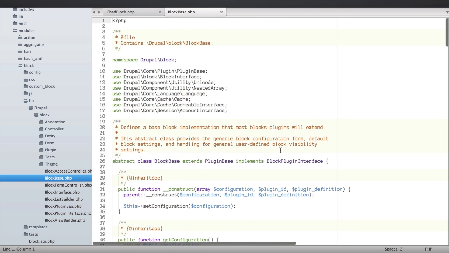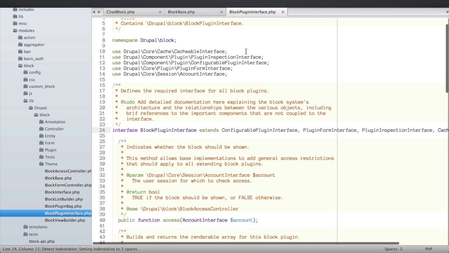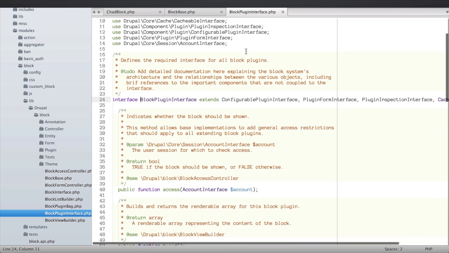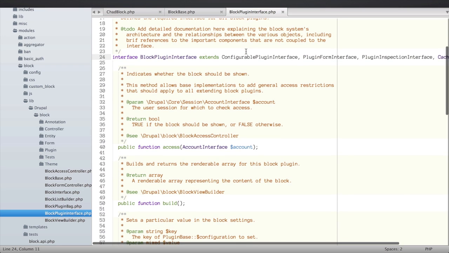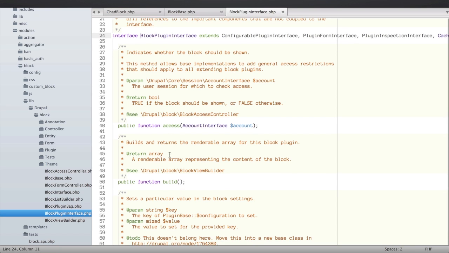The other interesting thing here is this block plugin interface, which the block base implements. If we take a look at the definition for that, you'll see that the block plugin interface just defines a bunch of empty methods. The idea is that when you're creating a block, you're implementing this interface, and you need to implement these methods in your block class. And that's exactly what we're going to do. We're going to implement this build method, which builds and returns a renderable array for this block plugin.